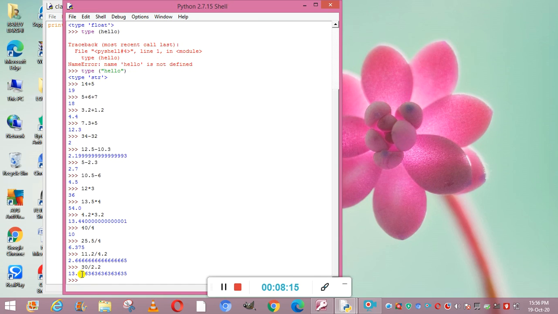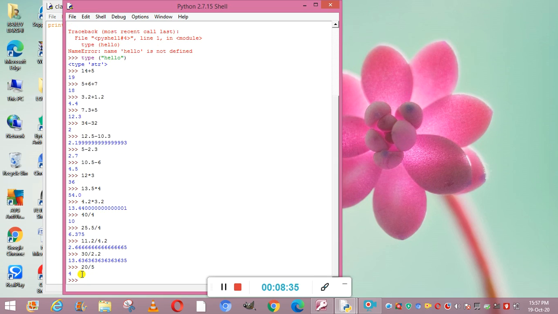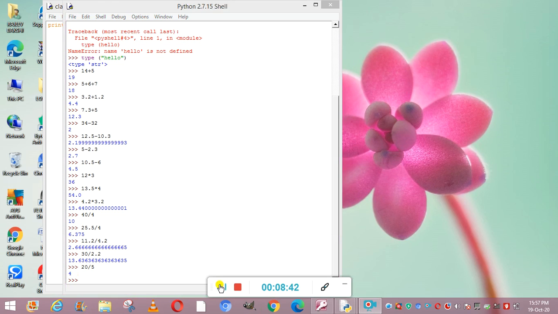Now next one is your modulus operator. For the modulus operator the percent symbol is used, and it is used to find the remainder. Now we check 20 divided by, suppose we take 5, so the answer will be 4. Sorry, in this case I used the division sign, that's why we got the quotient.